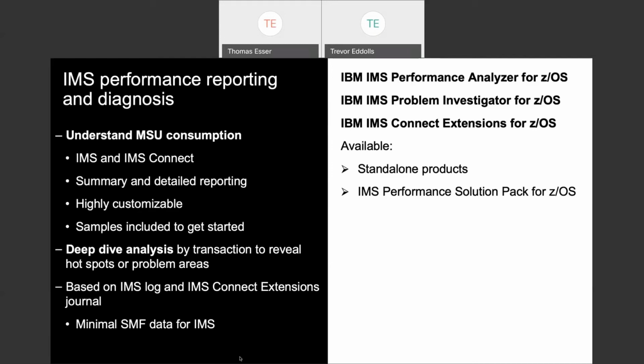This tool creates a lot of reports, and a lot of default reports come with the tool to help you understand where your MSU consumption is. You get summary or detailed reporting. You can customize your own report. You get samples, which are available in a special library you can use for your reporting. And just by looking at the numbers from your own system, from your own transactions, from all the accesses to your database, you get very good knowledge about what's going on in your IMS subsystem.